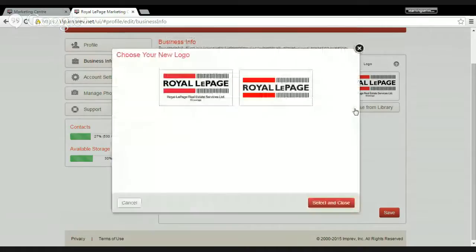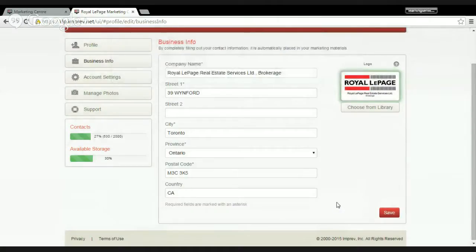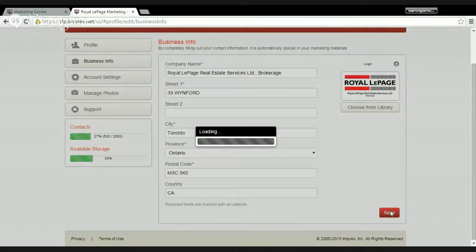So you actually have the option of 2 different logos. On the left-hand side, you'll see the one that's specific to your brokerage. So in my case, that would be Real Estate Services Limited. Or on the right-hand side, there's the standard Royal LePage logo that does not have a brokerage name on it. You can choose which one you'd prefer. I'm going to choose the one for my brokerage and then select and close. Of course, when you're making changes, always remember to hit save.